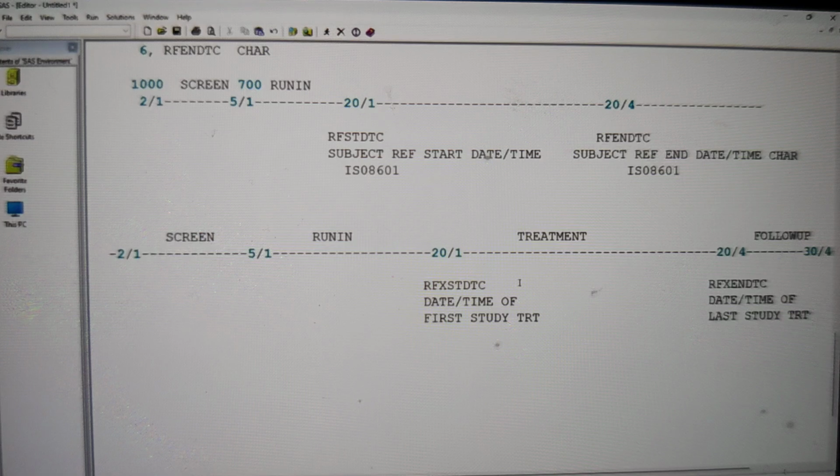Understand now? Now, if it is not an oncology study, remember, if it is not an oncology study, the same 20th of January is also called RFSTDTC, and the last dose date is also called RFENDTC. Now tell me, what is RFSTDTC?